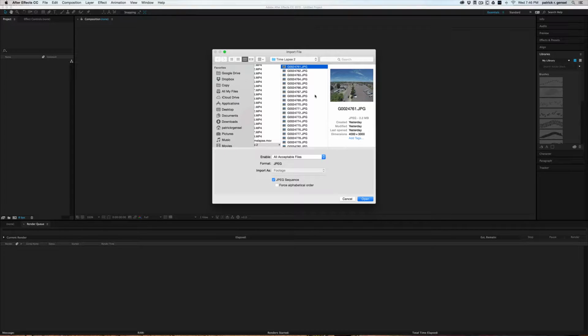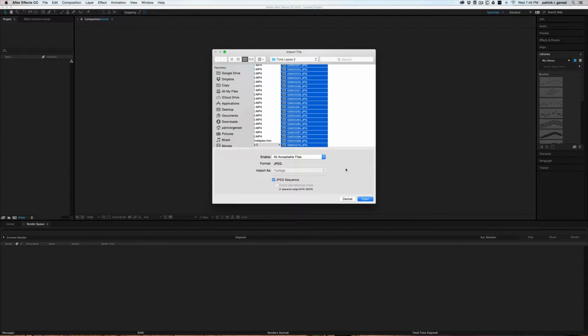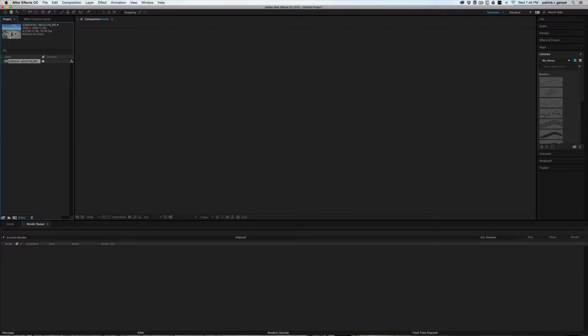So you want to select all of your JPEG images in this sequence and then make sure it's checked as a JPEG sequence. That way it'll import as one file instead of lots of separate files. So we'll open that. And we get this JPEG sequence over here. Mine's just named based on the range of photos that I imported, but you can rename that or do whatever you'd like with that.